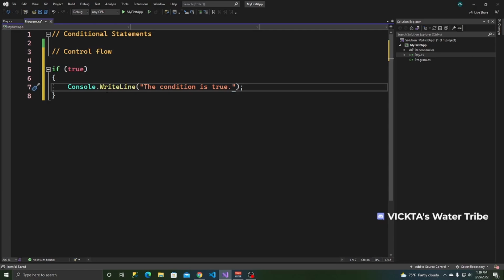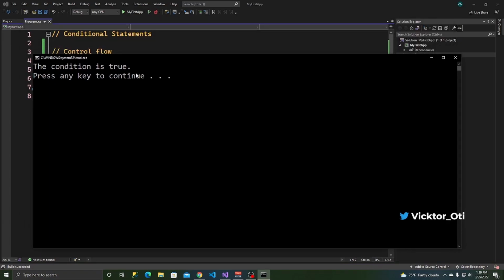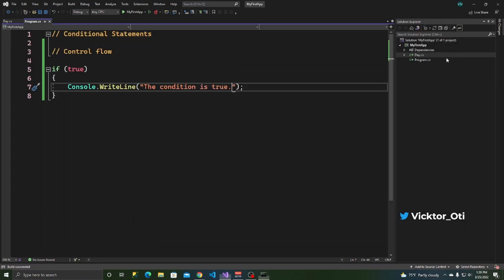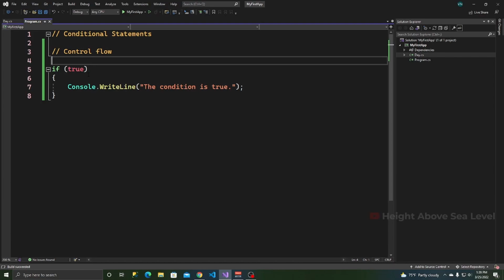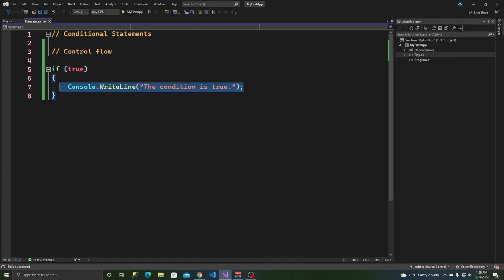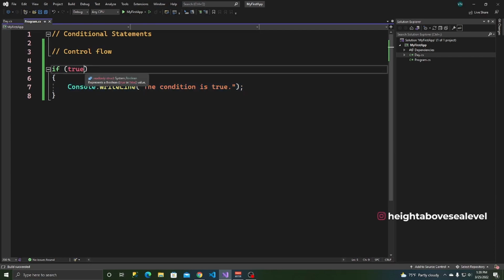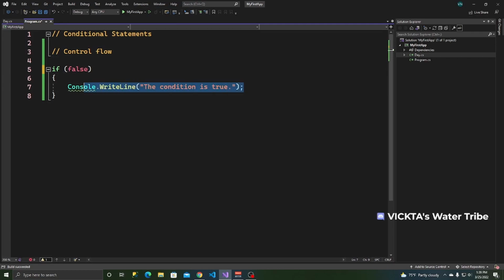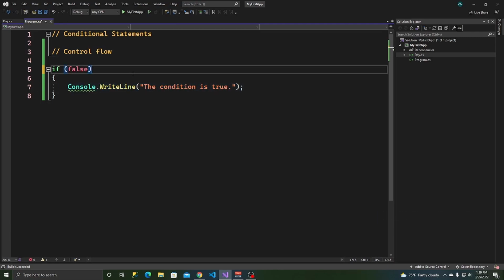And if you press Ctrl plus F5, it says the condition is true. Remember in Booleans, the condition passed here, if this is true, that means we now execute anything that's inside this code block. It can be multiple lines of code. It doesn't have to be one line of code. But if this is false, then this won't be executed. And you can see this when I press Ctrl and F5.